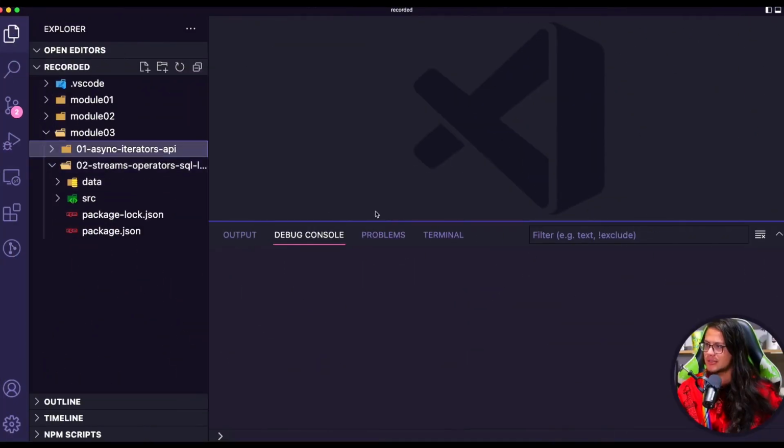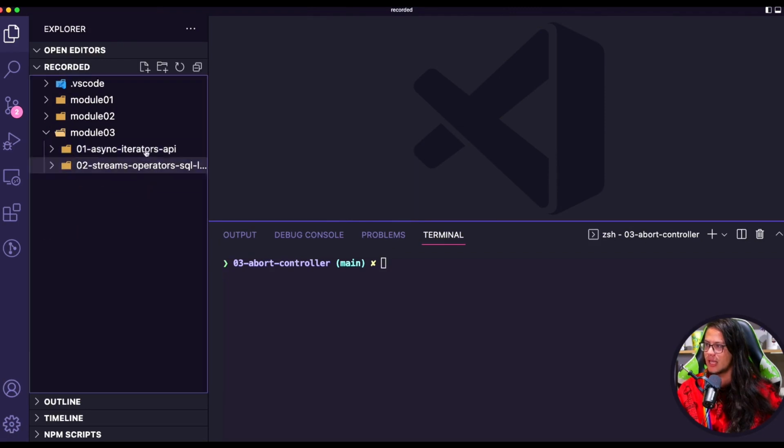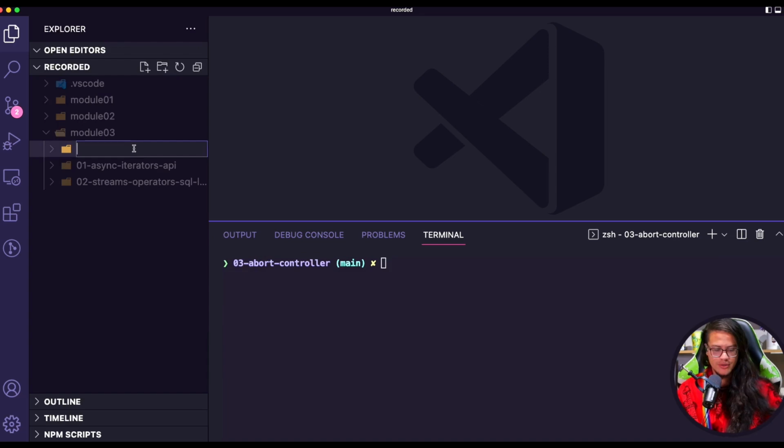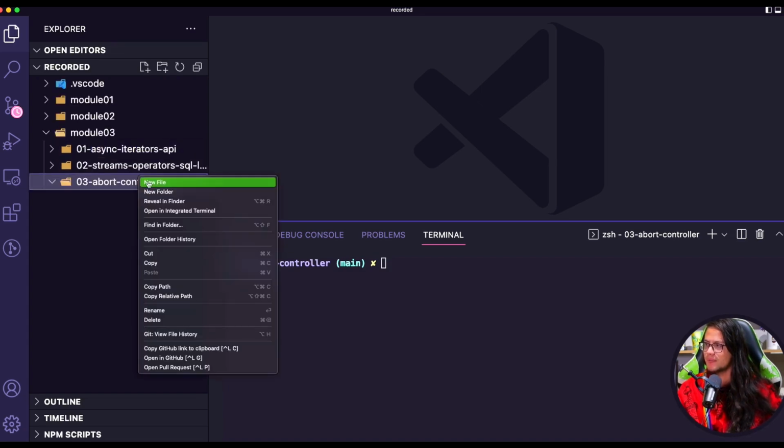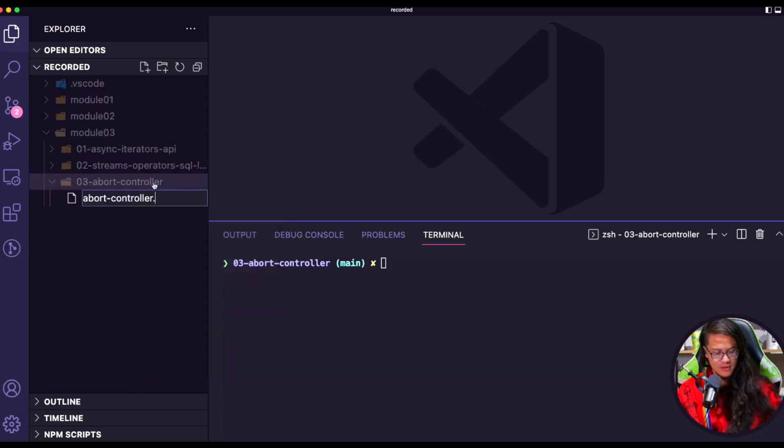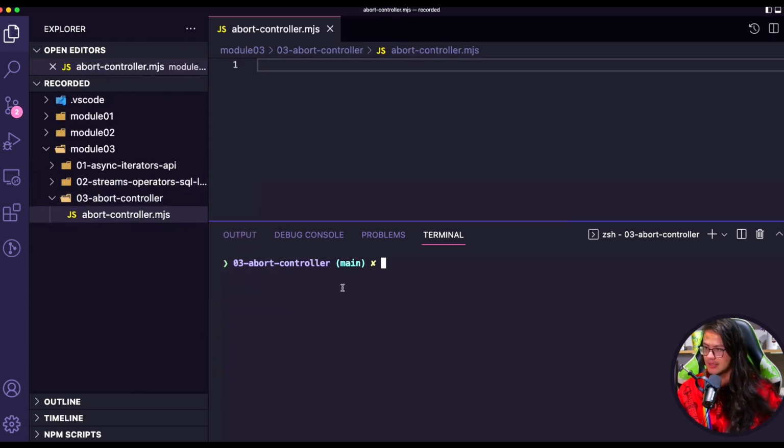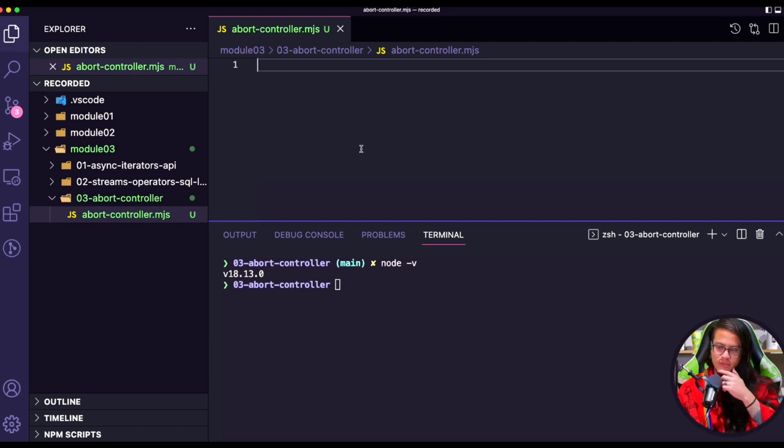All right, here we go again. I'm gonna create a new folder. I'm gonna call it 3 abort controller, and I'm gonna create a file with the same name, .mjs. Nice. Just check your Node.js version. So I'm gonna use the Node LTS. Okay, always LTS to make sure everything is working.